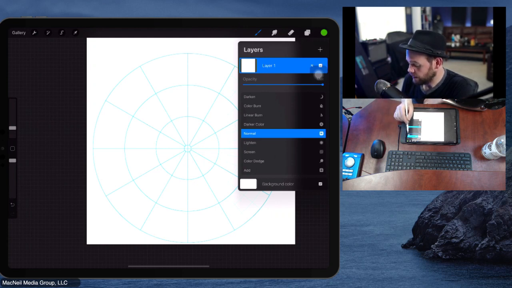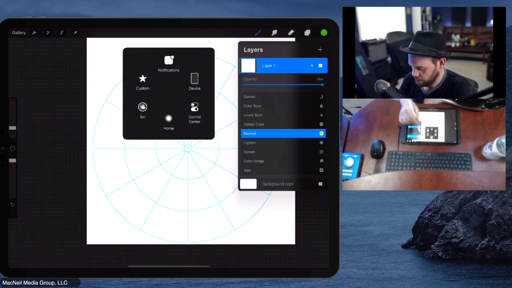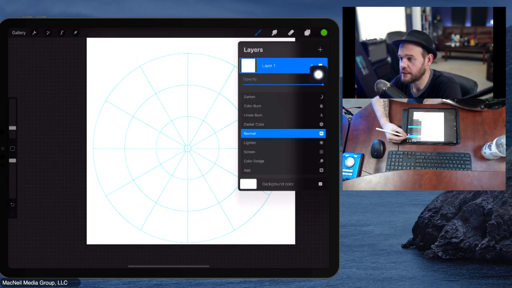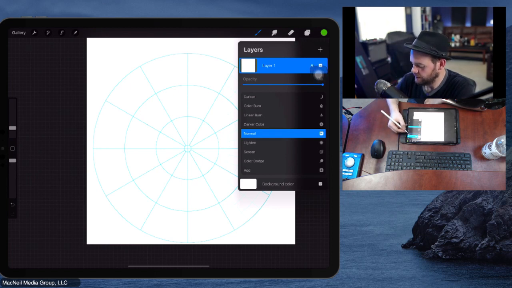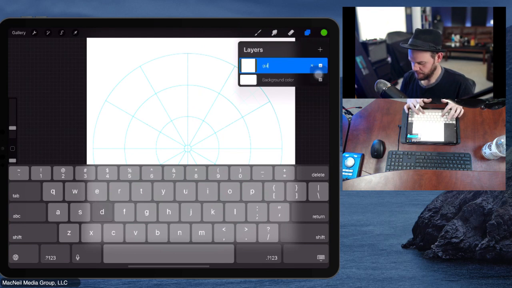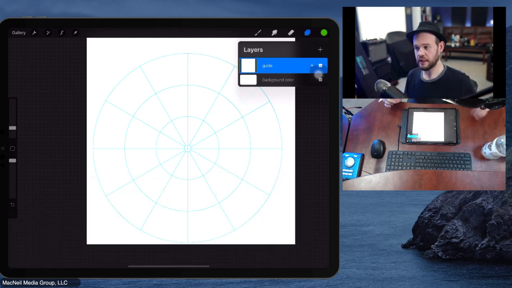So I'm going to go to my layers panel, right? Let's get rid of that. Nope, not what I want. I'm going to go to my layers panel and make sure that I'm on the guide. Actually, let's just rename this real quick so I don't get lost. So I'm going to rename this layer to guide. That way we know it's the guide layer.